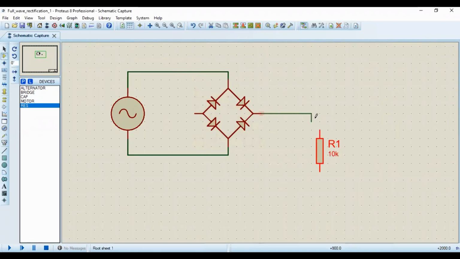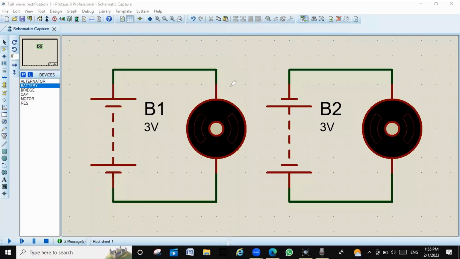Next, I will connect a resistive load into this circuit. Let me show you another experiment. You can see this screen. There are 2 circuits.